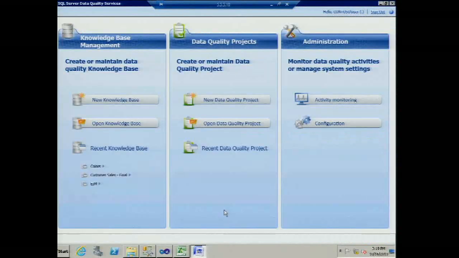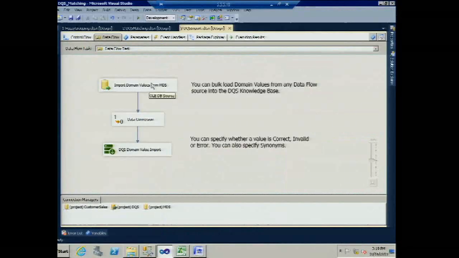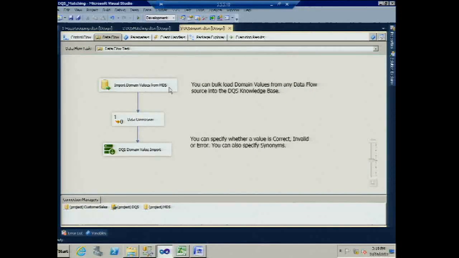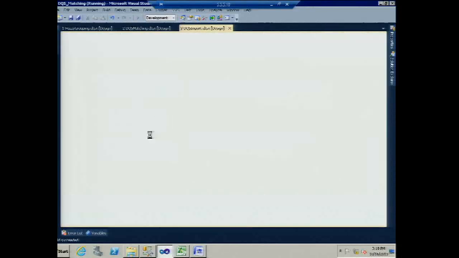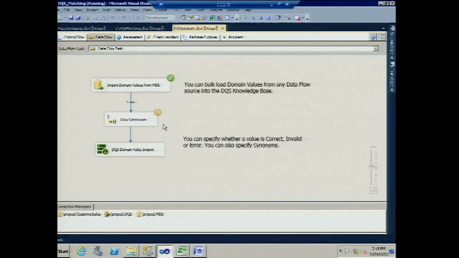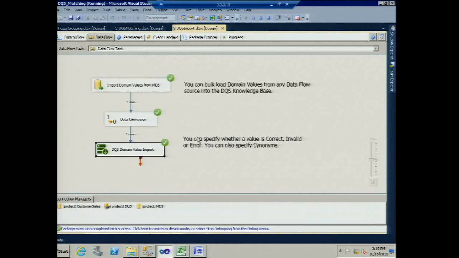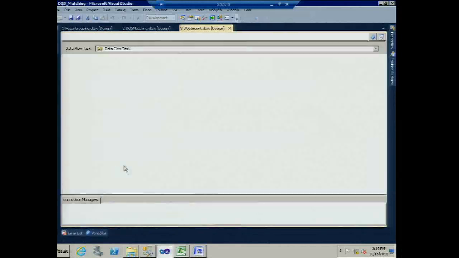Now, if I import my values, forget that it's coming from MDS. I'll talk about that next. If I import my domain values, this could be a bulk from any SSIS source. It's going to go straight in. I should have 4 records. It goes straight into my knowledge base.